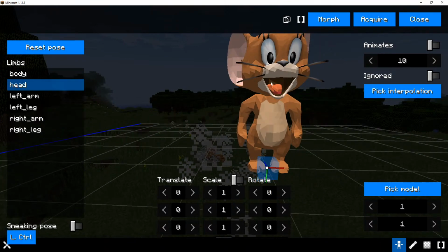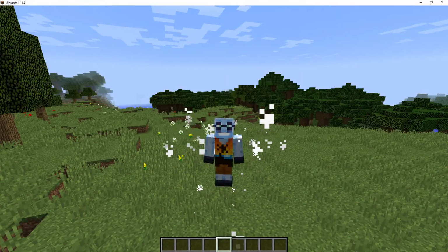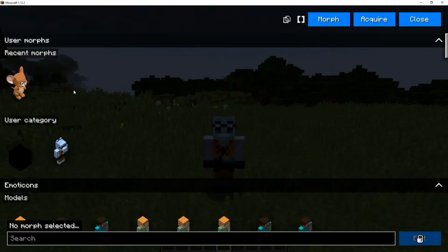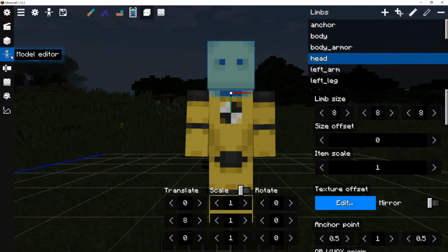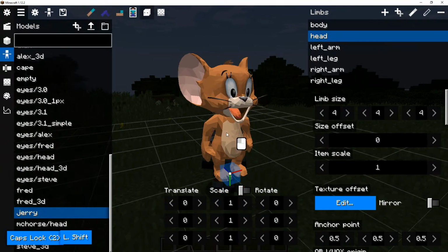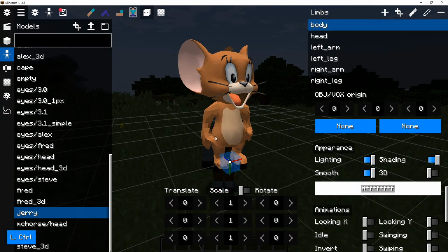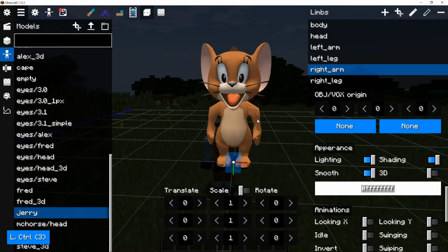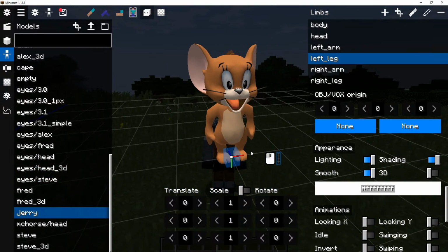So basically now they are separate things. So what I'm going to do now is edit. Wow, that's ugly. I'm gonna edit the general model here in the model editor. So first thing I usually do is enable smooth, because it makes it look smooth. So now every limb is smooth.